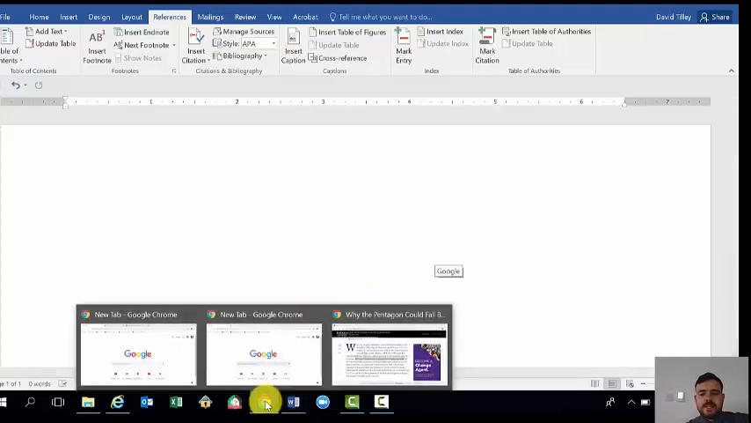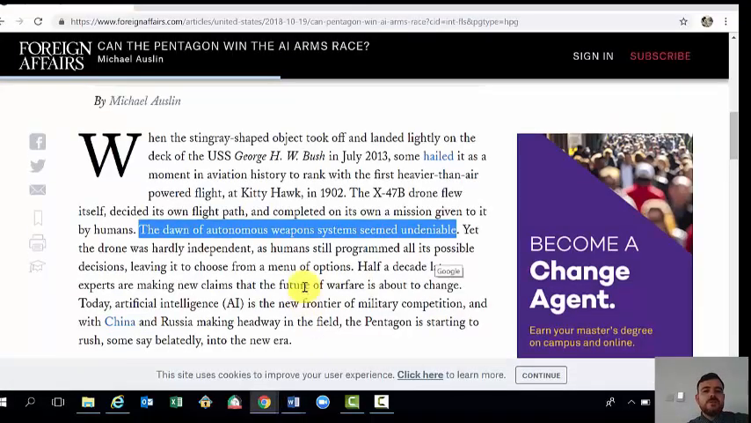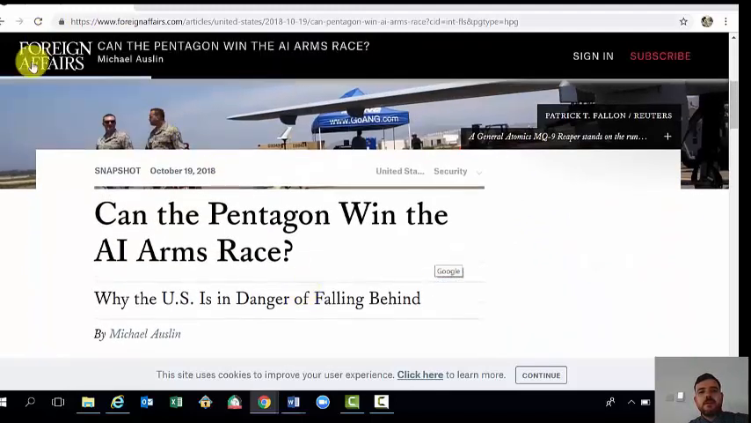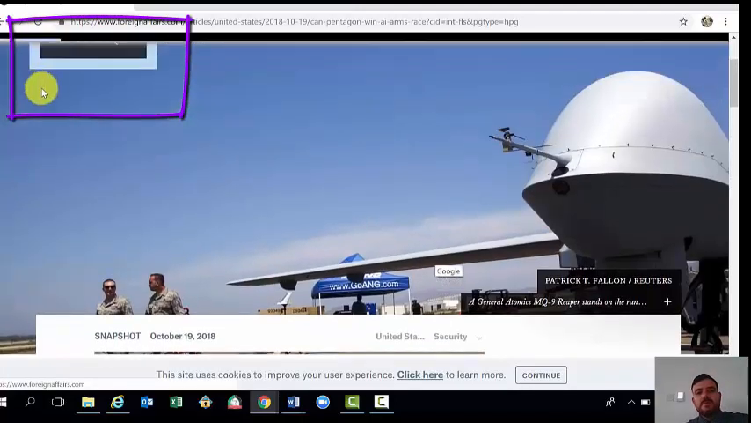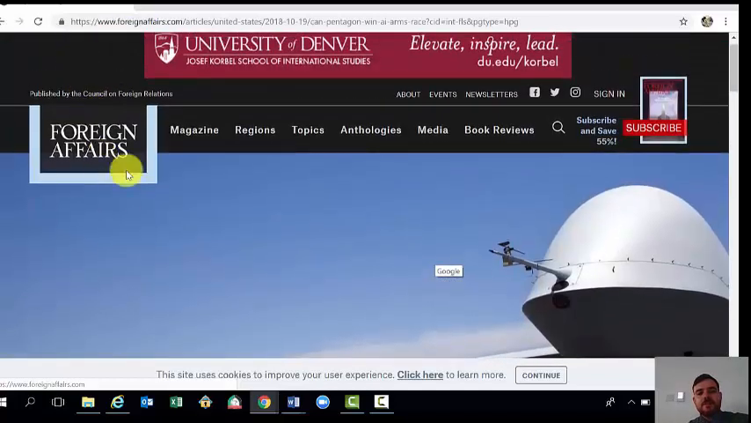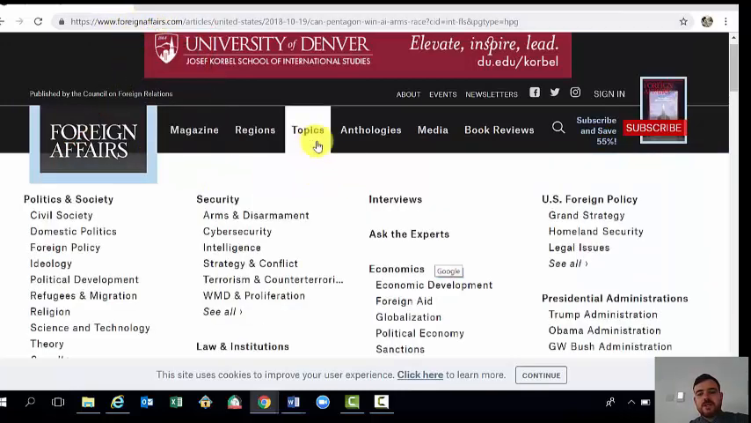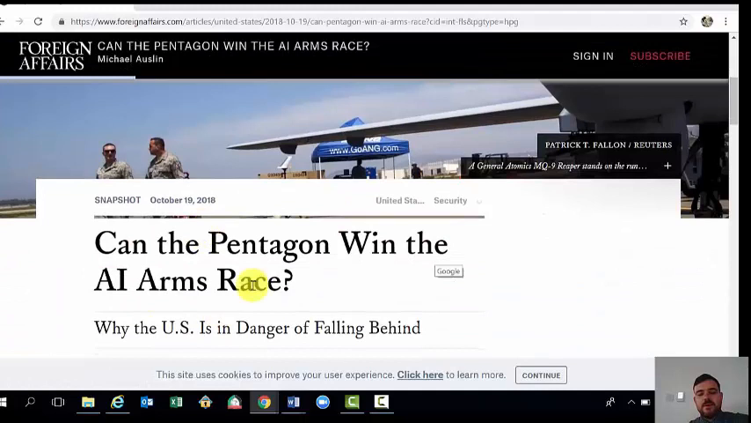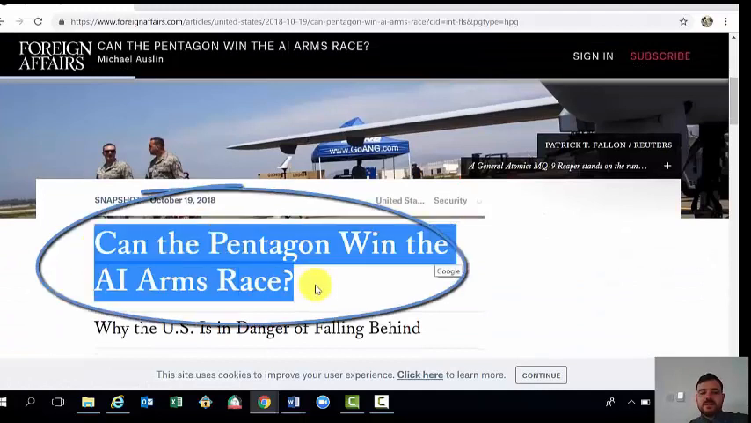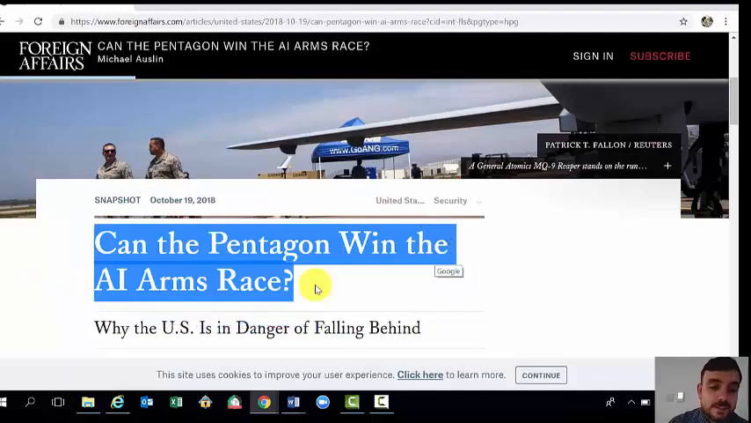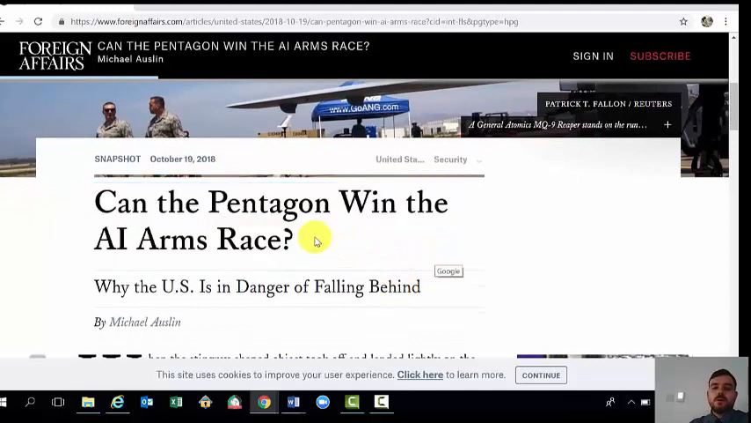Let's open up our website that we are going to be using information from. So I'm using it from the Foreign Affairs website. Remember, website is different from web page. Try not to get them confused. Normally at the top here in the URL, you'll see the website, Foreign Affairs, that's the website's name where all this information is stored. However, the web page will be this title here: Can the Pentagon win the AI or artificial intelligence arms race? That's the actual web page title.